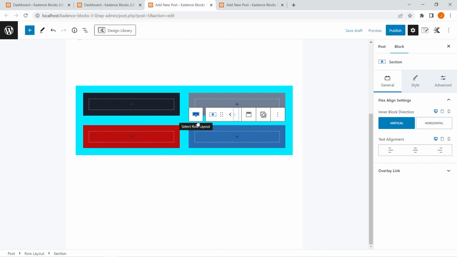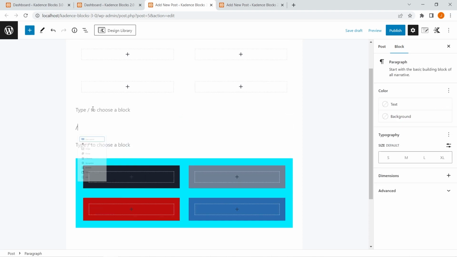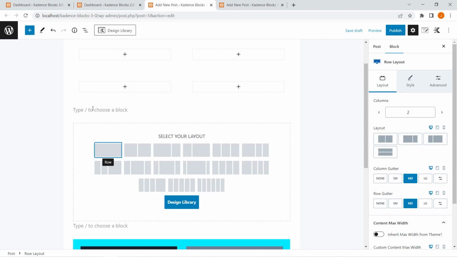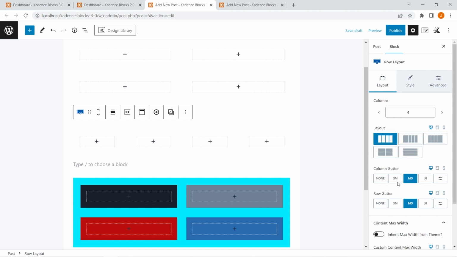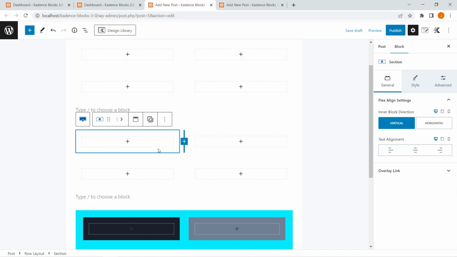Now another thing that you will have to notice here is that the section doesn't come locked by default. So for example, if I add a new row layout and select a 4-column layout right here, you can see I can select a 2-column grid right here easily. That makes the first task much easier. Now when I select a section right here, you can see it doesn't come locked by default, which is one less hassle to figure out for the new user.